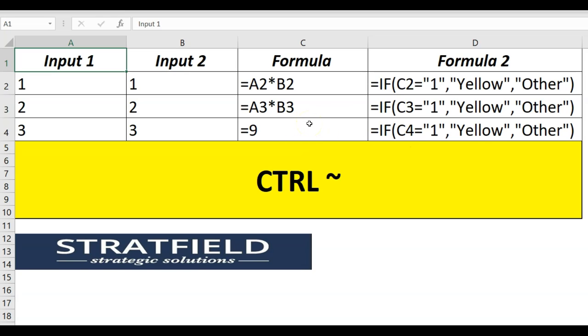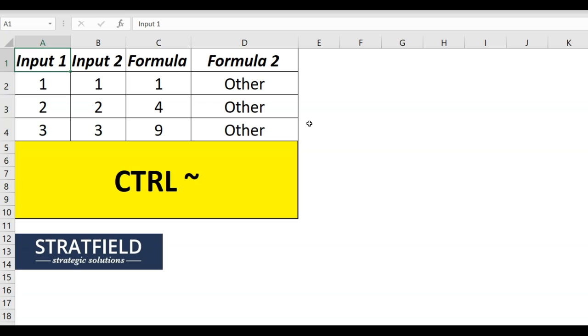The other thing I really like about this is, okay, I'm done editing my formulas. I want to go back to the normal view. Hit Control tilde again. It brings you right back there. You haven't touched any data. You haven't modified any data.